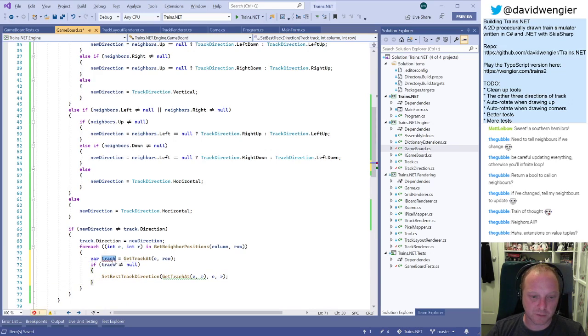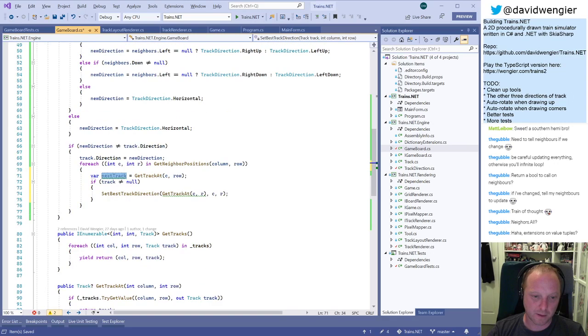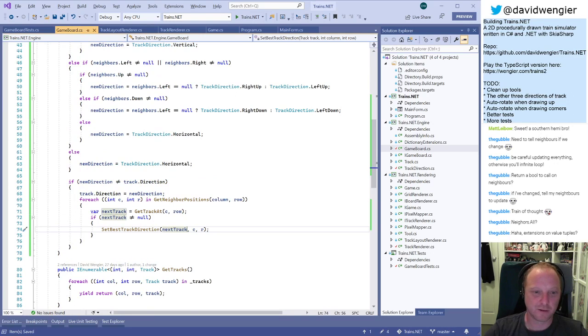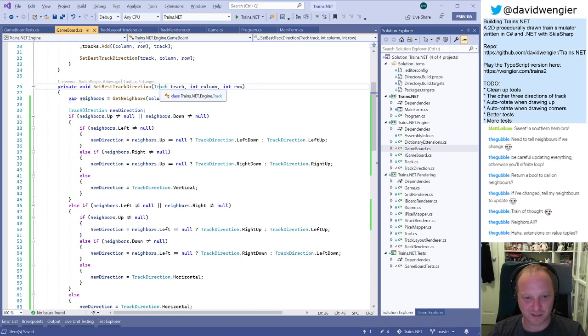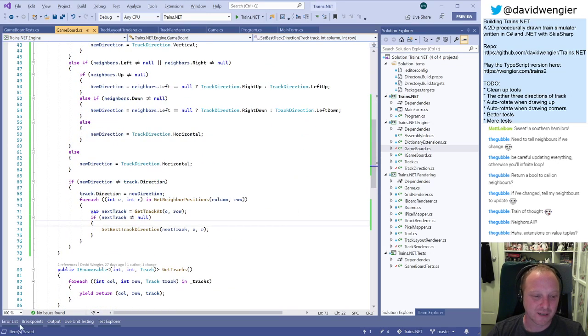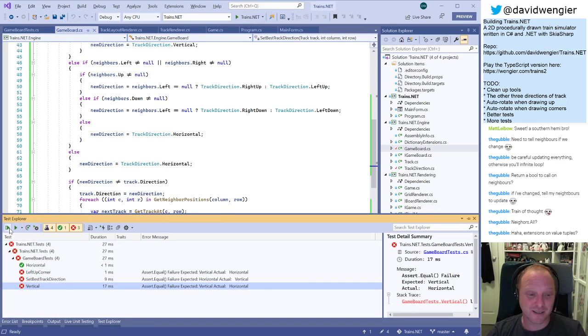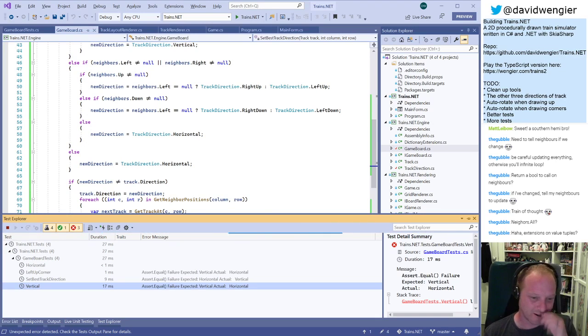I would be very surprised if the track class doesn't end up with more stuff, because I don't like this code. I don't like having to pass column and row around. I like that track doesn't know it. I like that it's easy to be immutable and a little bit stateless, but I hate having to pass all this stuff around. Extension methods are the one thing that's annoying. I want to go track dot get me what's left of you, but it doesn't know its position, so I can't.